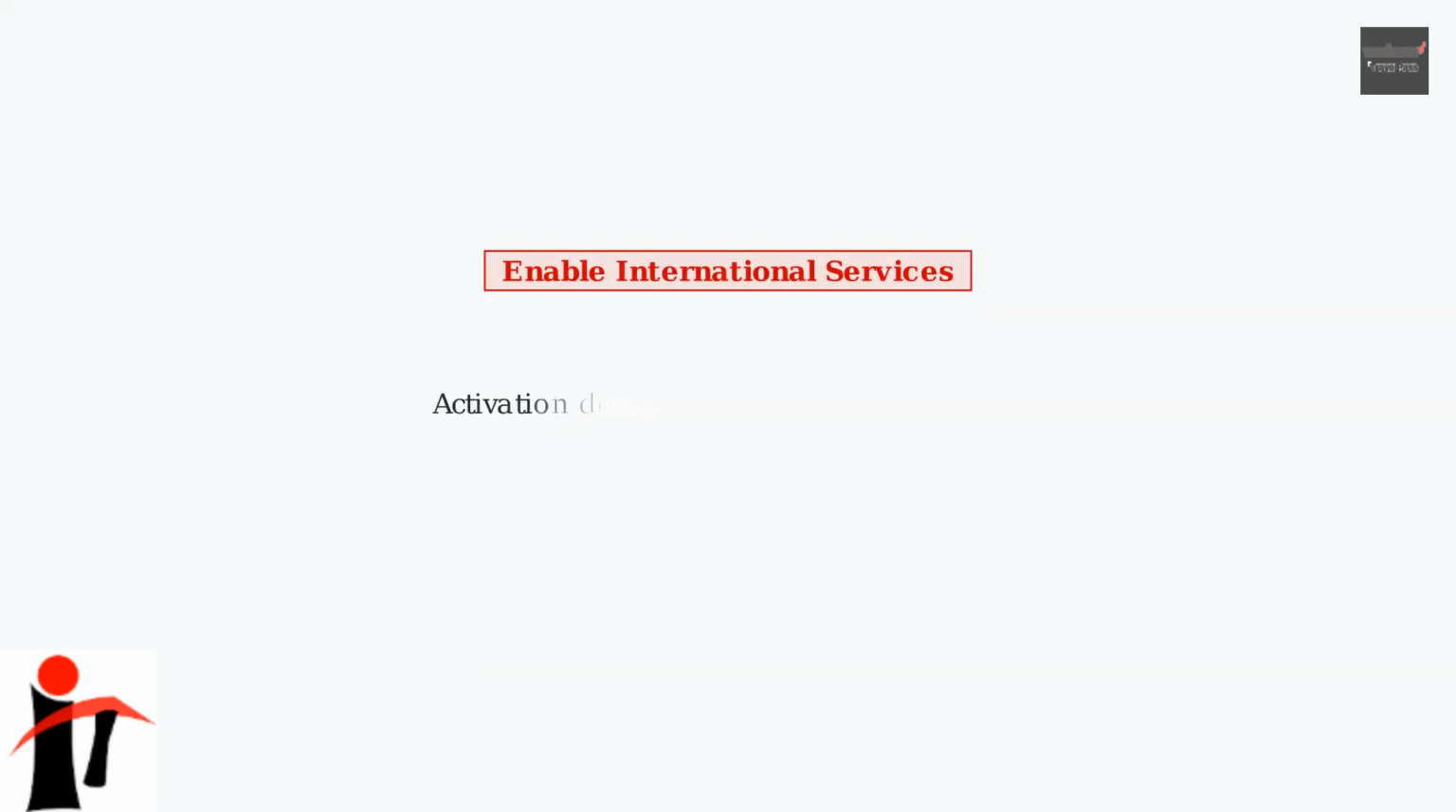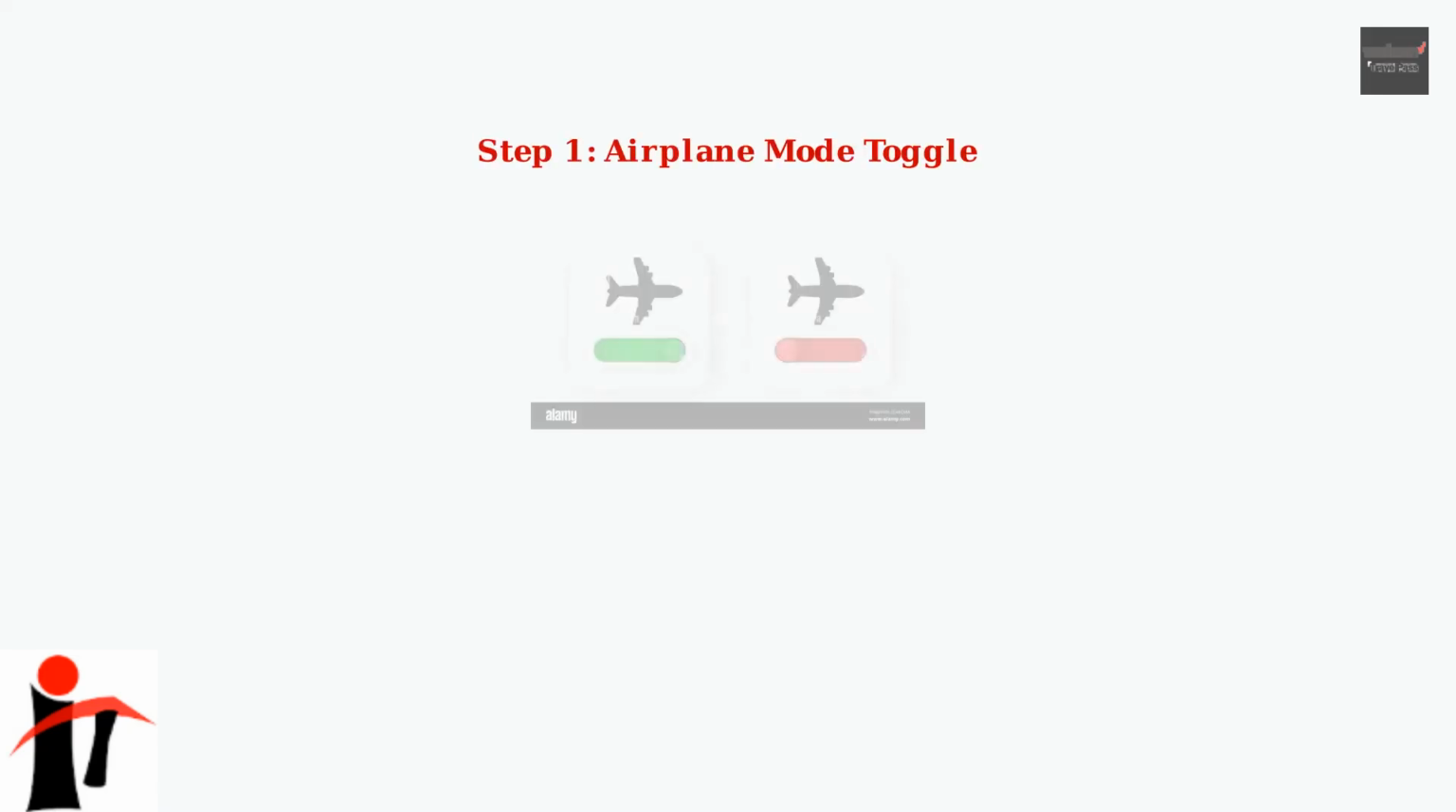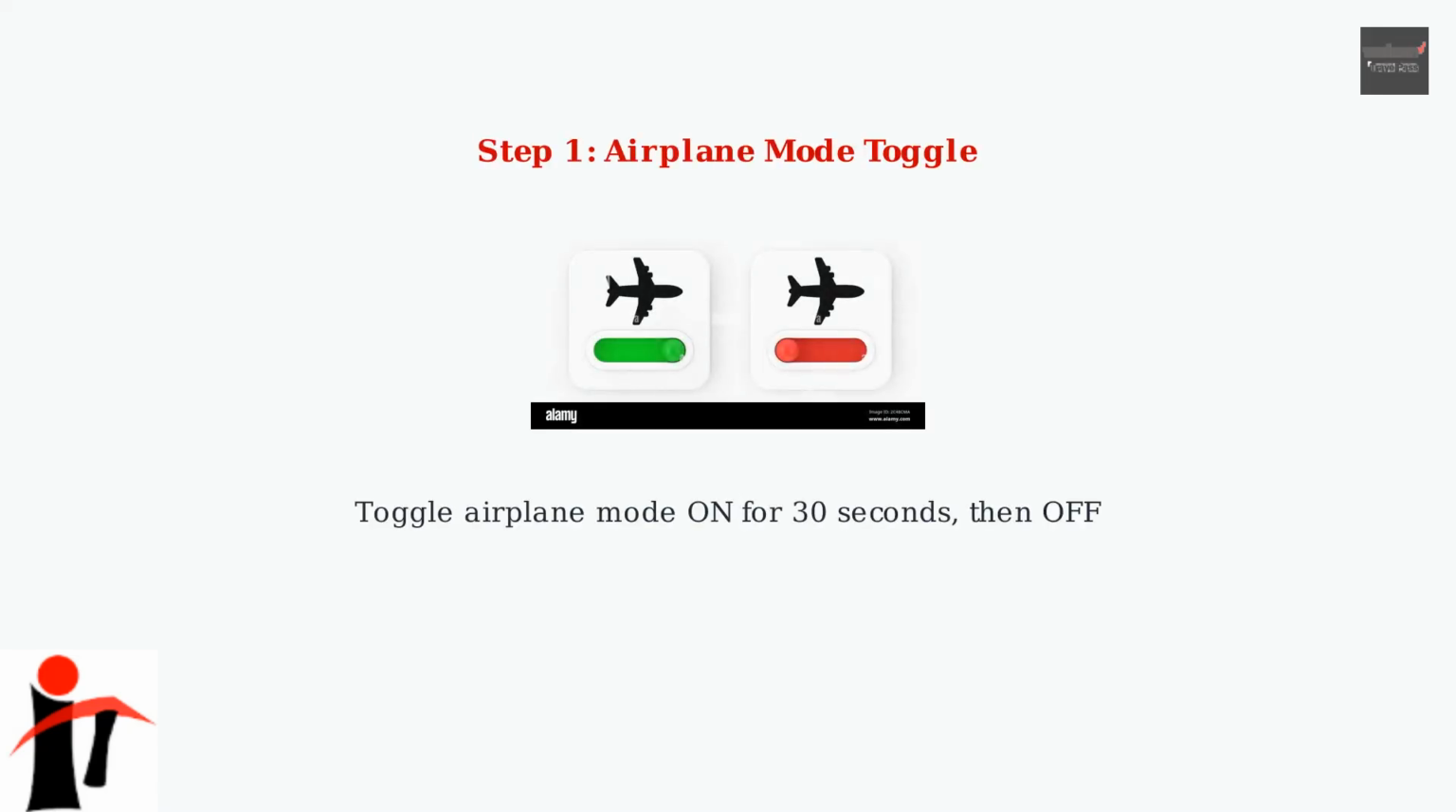First, ensure international services are enabled on your Verizon account. This is a prerequisite for Travel Pass to function. If activation seems delayed, this is normal and can take 15 to 30 minutes. If Travel Pass still isn't working, try these troubleshooting steps.